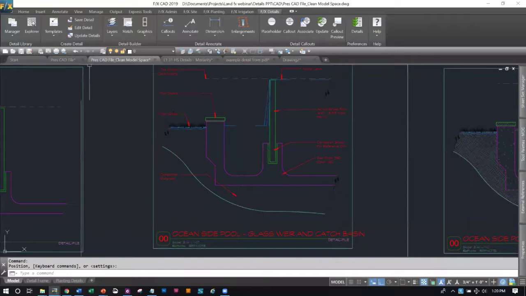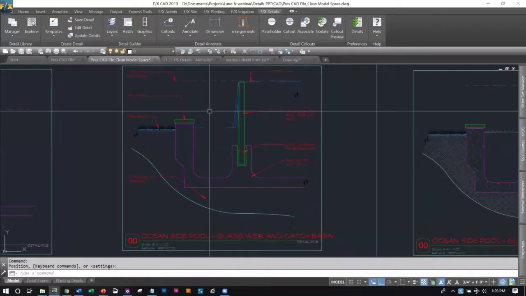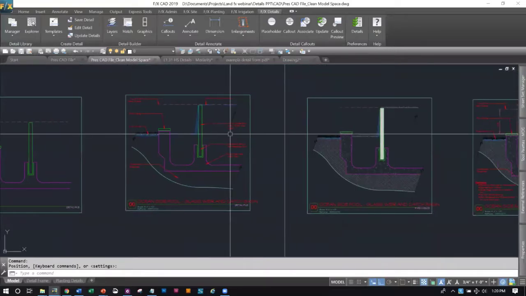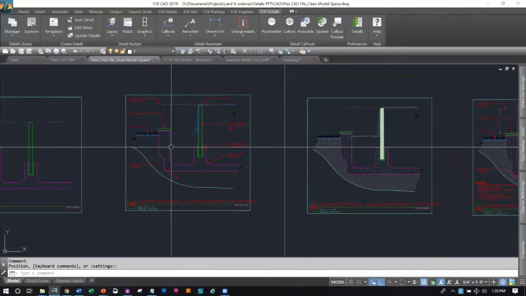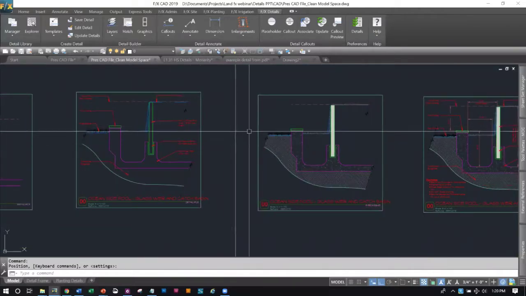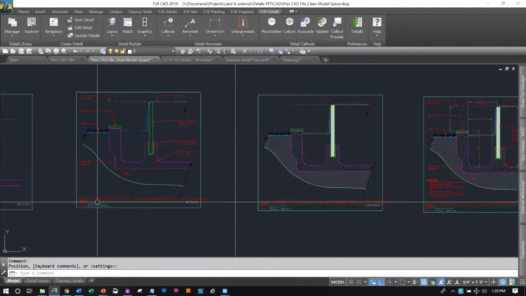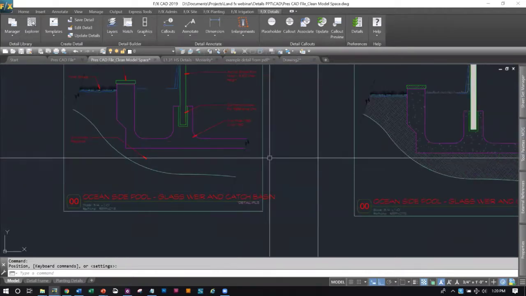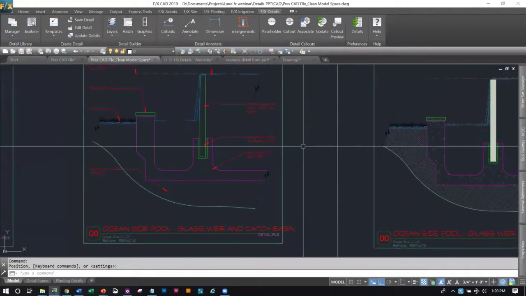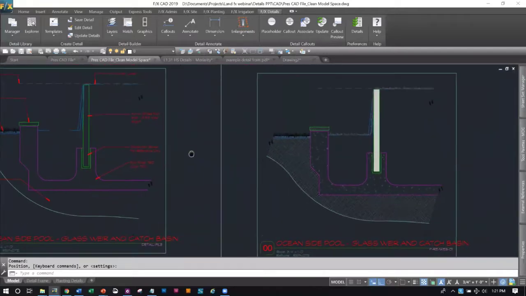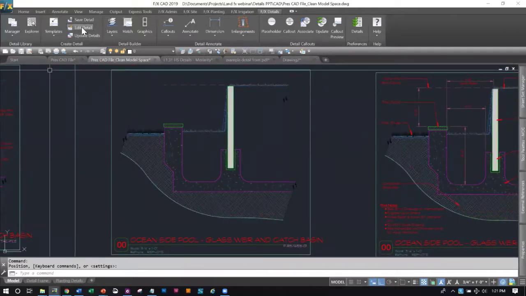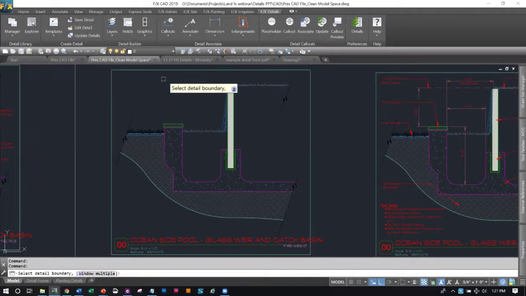At this point, I haven't saved these details into the LandFX system yet. Once I have this worked out, I reach a point where I'm ready for hatch. I'm ready to make sure I'm good with my scale. Then I'll save it into the detailing system. You got the save detail.